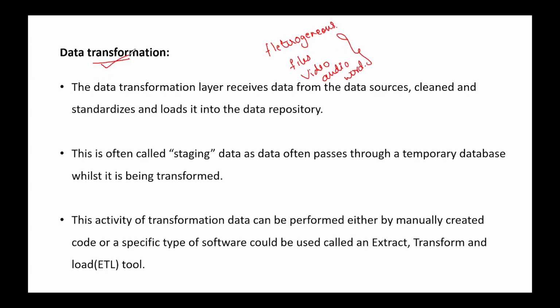So the data transformation is very important. We have to transform the data in order to analyze the data, right? The data transformation layer receives data from the data sources, cleans and standardizes it. Cleaned and standardized is nothing but converting it into a certain format which can be used in order to analyze, and then loads it into the data repository.